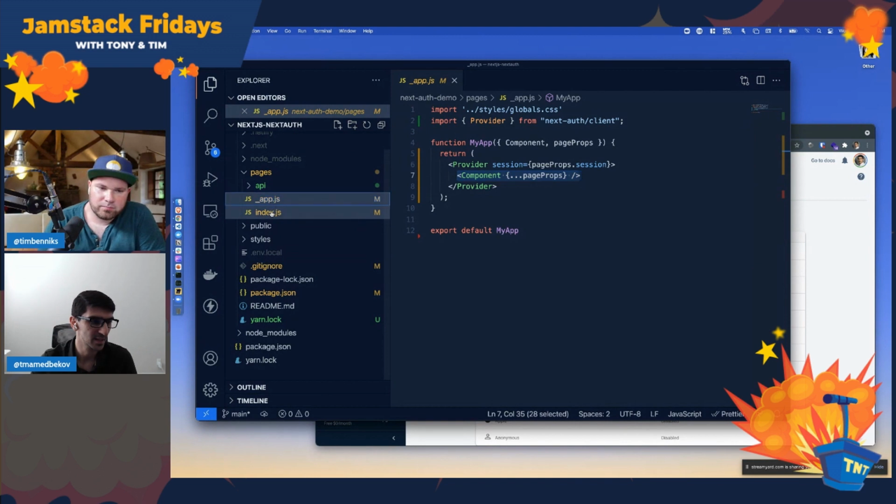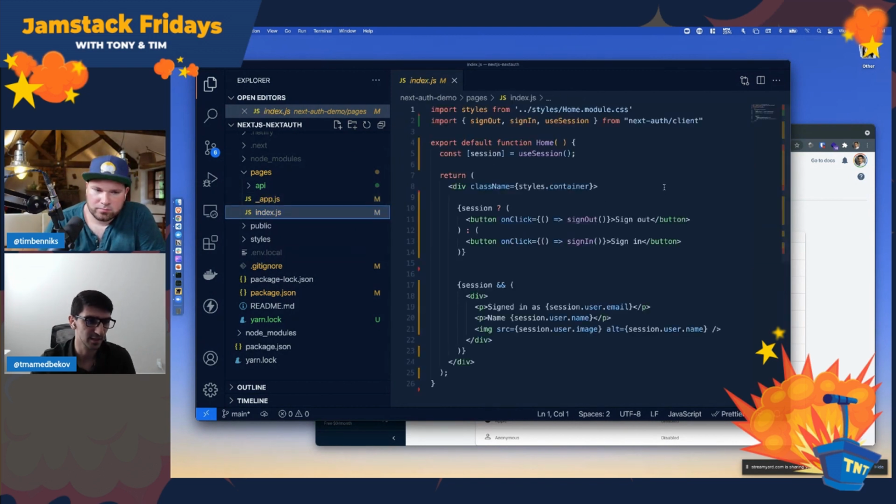And then next is index. You see how small that is? That's it. You can just say use session, check if it's there, and that's it. So 2 buttons, sign in, sign out. It's all coming directly from our Next Auth library. Sign in, sign out, use session.